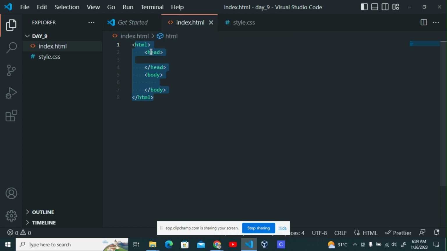Now followed by the what? Followed by the head, then what? Followed by the body. This is where everything goes. This is where the contents of your website are located. It shows some features which your website is going to hold.